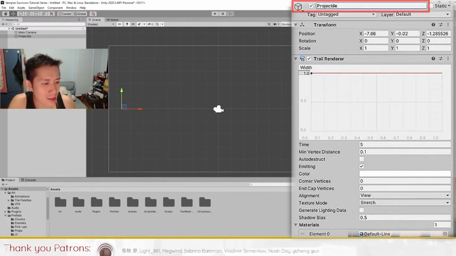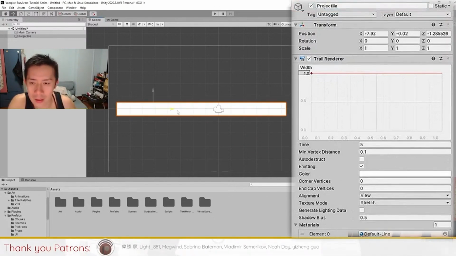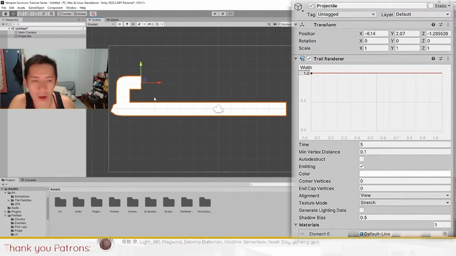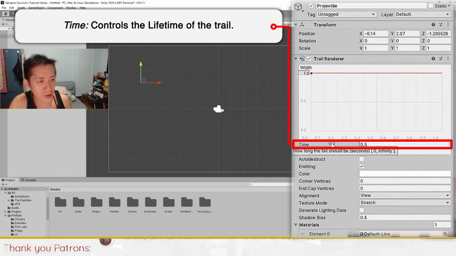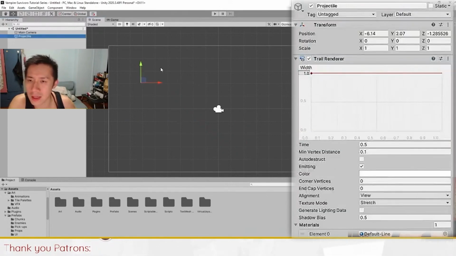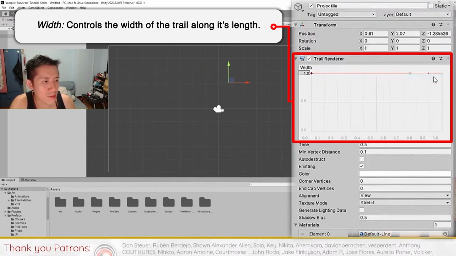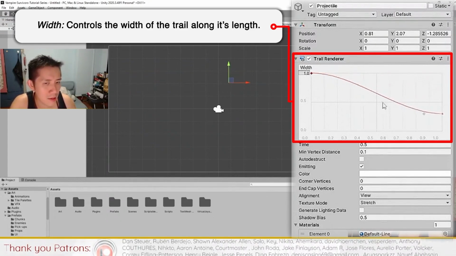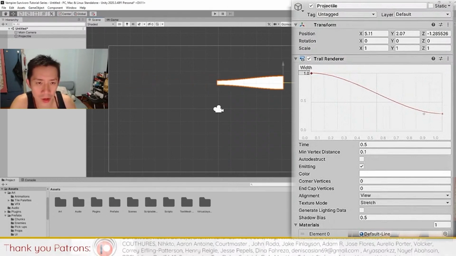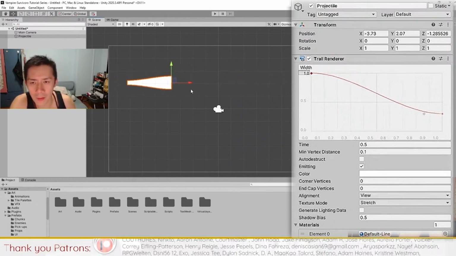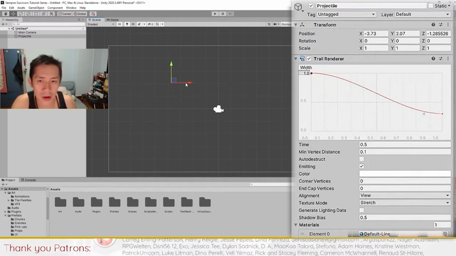And when you assign the line material, you will see the line here is white, and you can do a couple of things with the trails. First thing I'm going to do is just to reduce the duration of the trail so that it doesn't leave such a long trail, so that it goes away after a while. Second thing I'm going to do is grab the width over here and add a key like that. So then what this does is this makes the trail have a pointed edge like that. And I'm just going to increase the corner vertices as well.